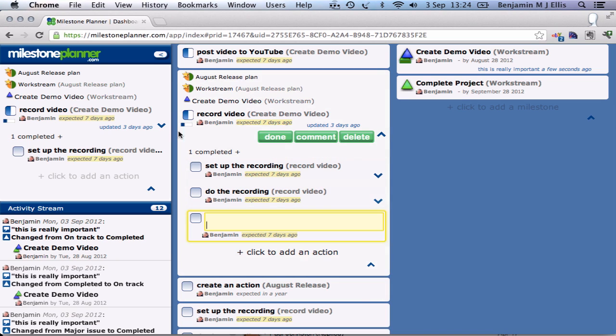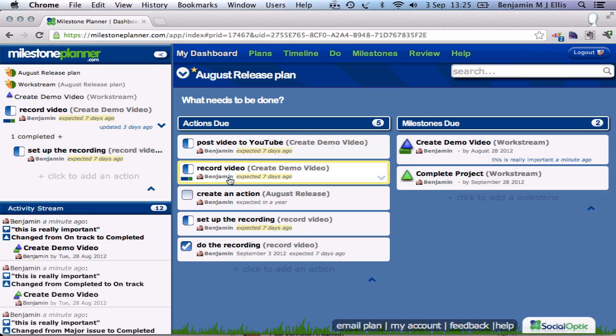You'll also see this little progress bar, which exists both on milestones and on actions. As I mark things started, you'll see those go green, and as I mark things completed, you'll see those go blue. So even without expanding the action, I can get a feel for what's going on underneath that, how much has been completed, how much is still to do.